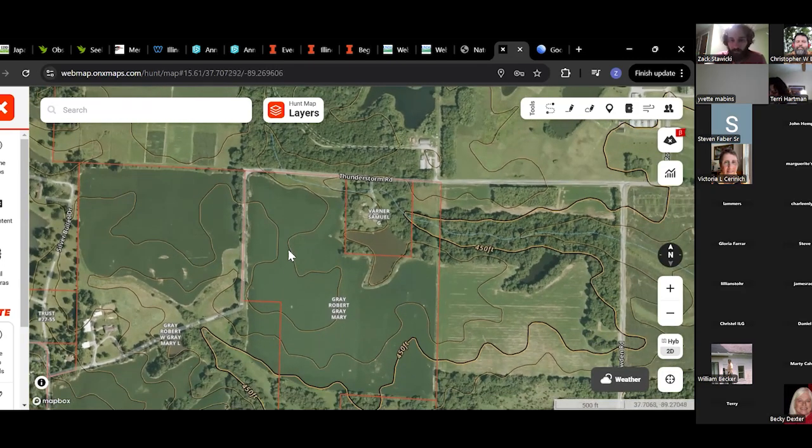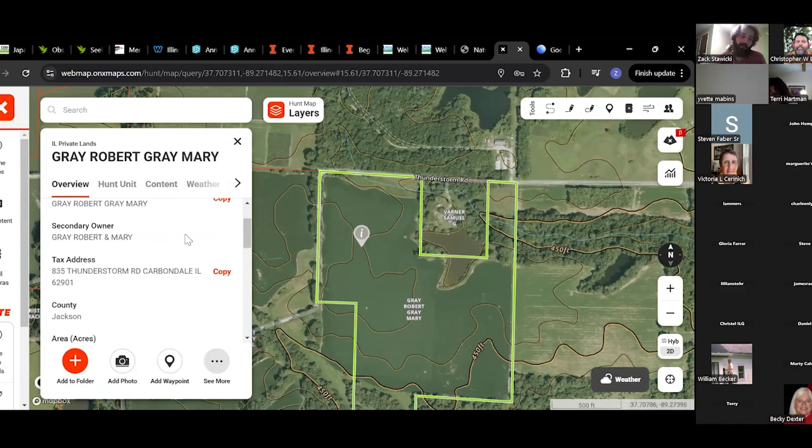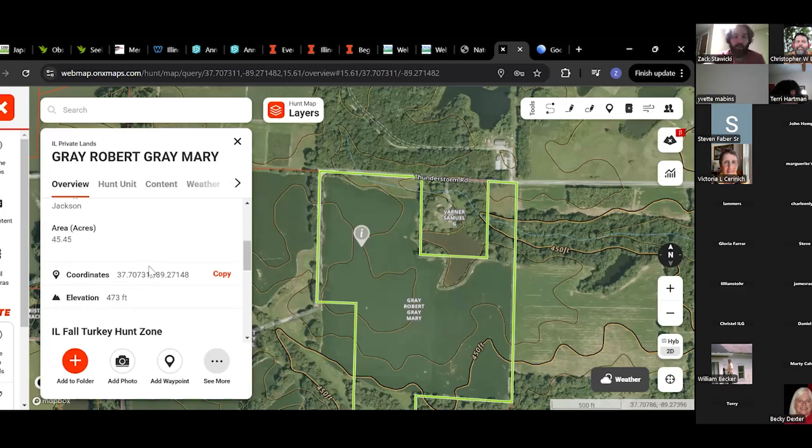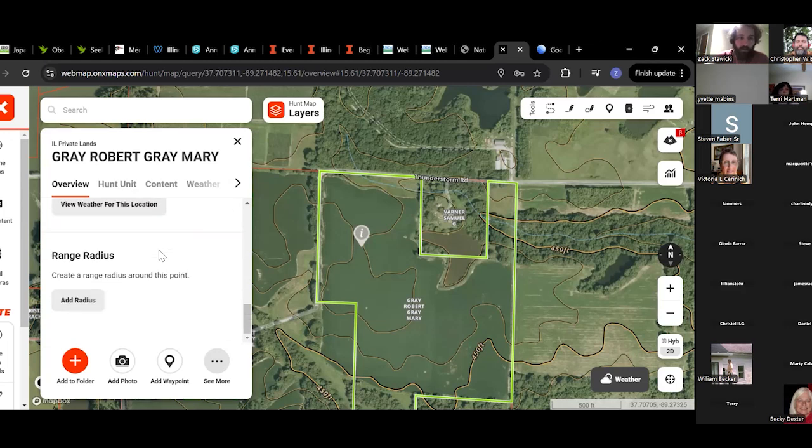So we'll just click on Robert Gray and Mary Gray's property. It gives you the owner's name. A lot of the times this is in a trust, so it'll be a trust name or something like that. And it gives a taxable address. So if you don't know the people that own the property right next to you, you can send them a letter. And it also gives you the acreage, coordinates, elevation, stuff like that.